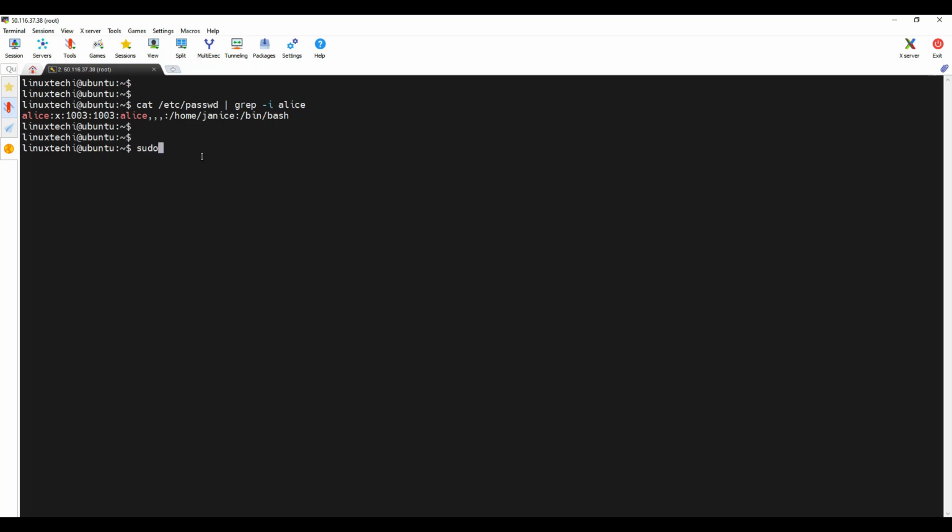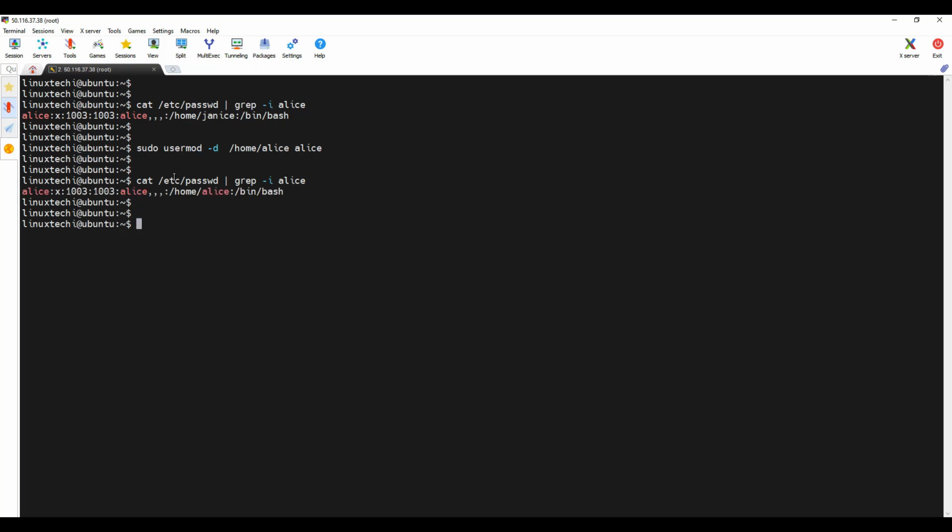To do so, just run the command sudo usermod, then use the -d flag. This allows you to change to a new home directory, and you're going to specify this as /home/Alice. Then I'm going to specify the username, in this case Alice, and hit enter. Let's confirm this. I'm going to run the cat command as shown, and as you can see, this time around we have /home/Alice. Previously we had /home/Janice, which has changed to /home/Alice.